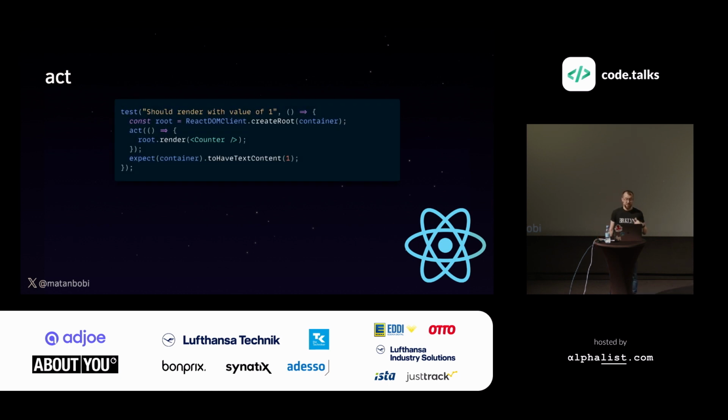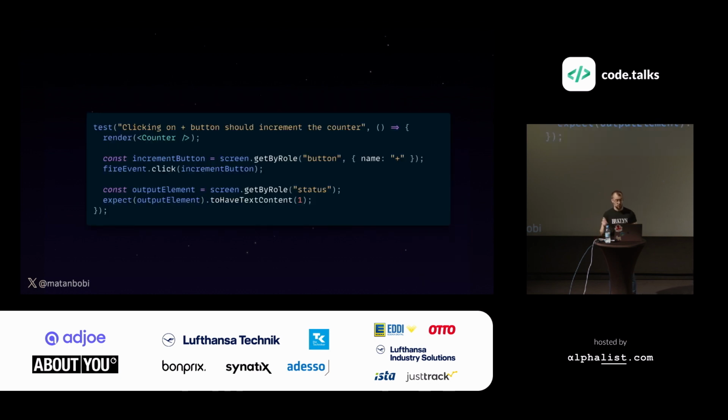This is the correct implementation, and this is what we do inside Testing Library. We wrap the render in act, and now this test actually works. Cool. So this was render. Not that complex. Let's have a look at getByRole.